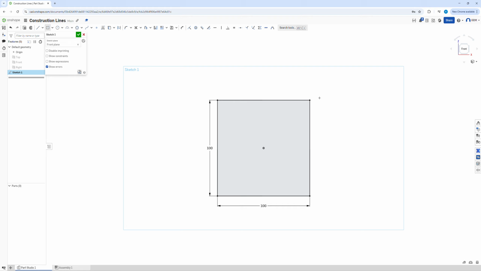Now perhaps we want to add, I don't know, a cutout to this. We could go up here and we could take our line. Let's say we're going to go for just a random cutout like this. You would obviously then dimension this. I'm not going to dimension it just because of time constraints.